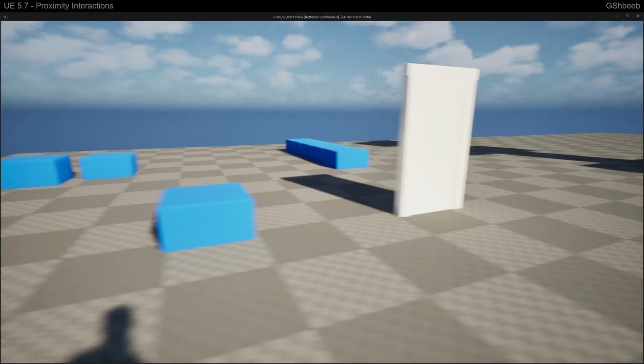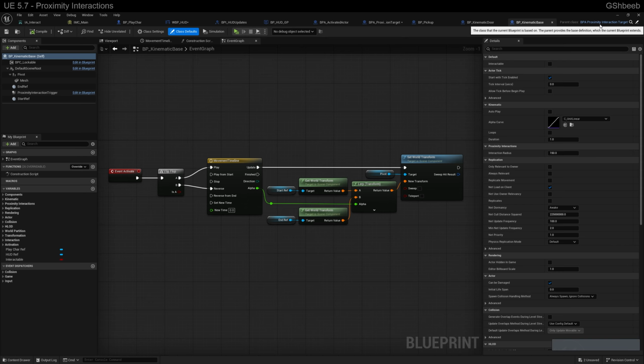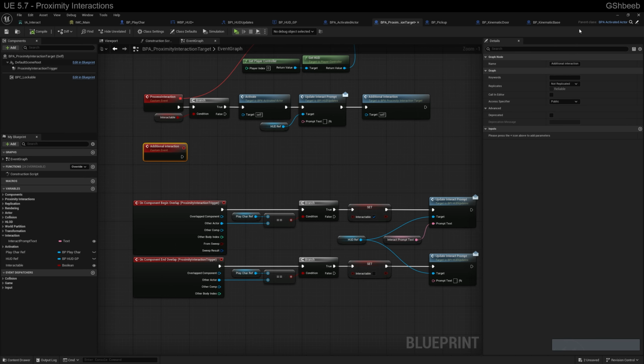And the whole thing, because it's derived from the same hierarchical chain, right? The kinematic base is derived from the BPA proximity interaction, which is derived from the activated actor. I can have shared functionality between all these things where I make one modification, and it shows up everywhere else.